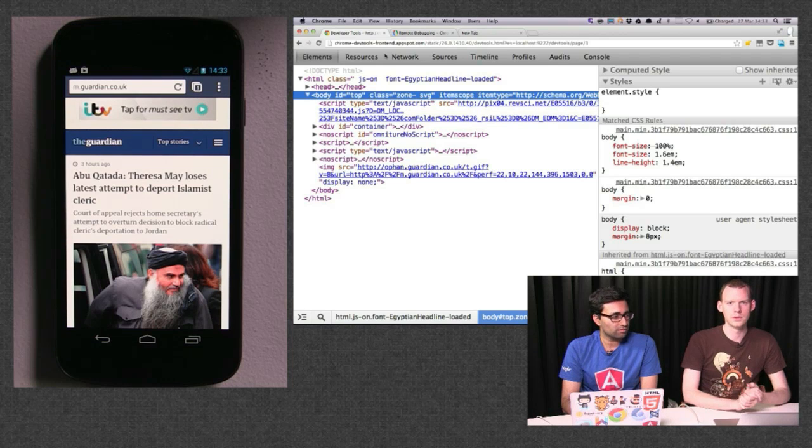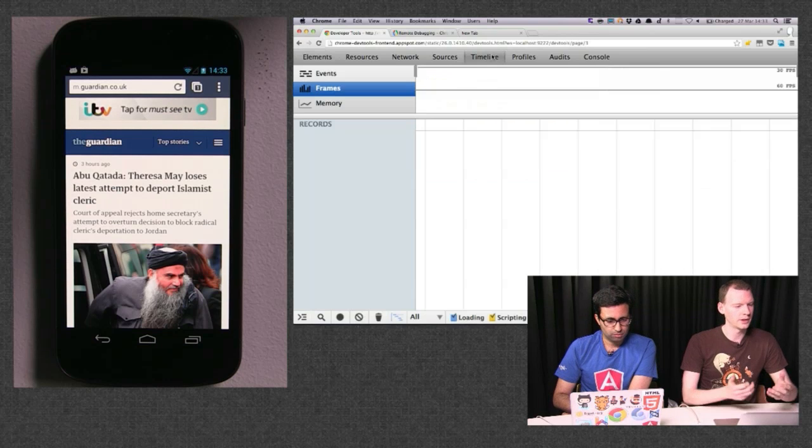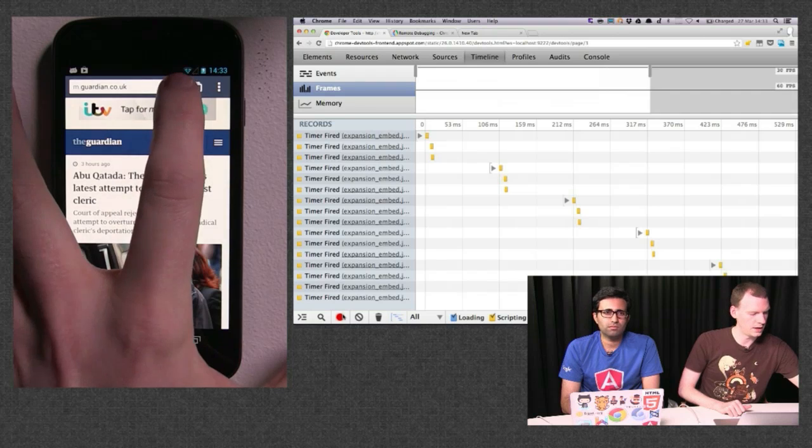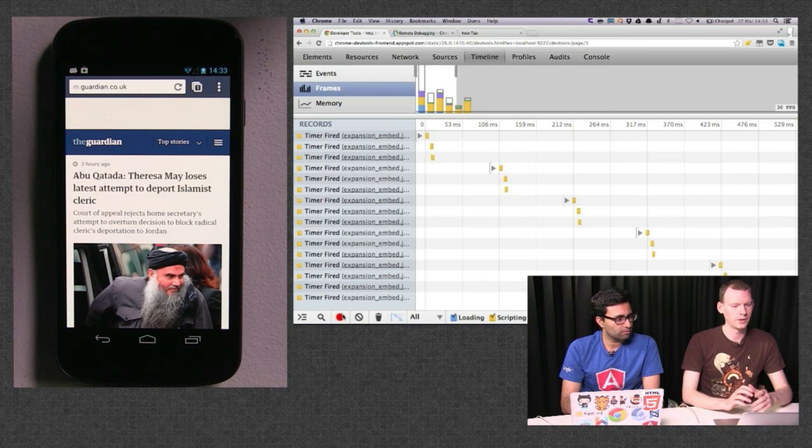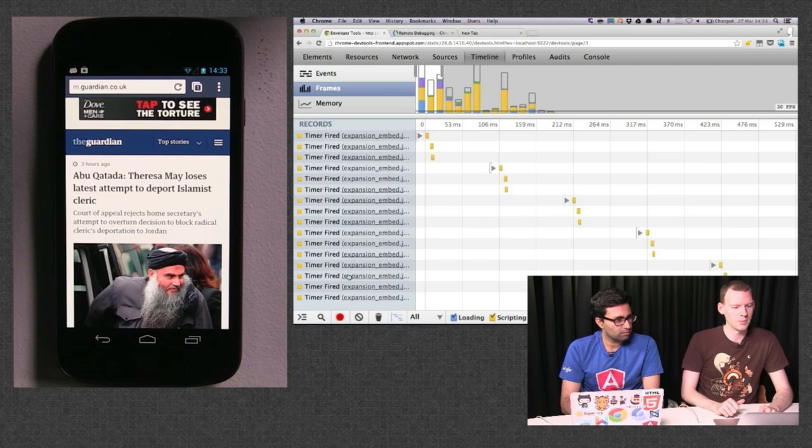So you get all the tools that you're familiar with on the desktop, but you're looking at a mobile device. So if I look in the timeline here, what I'm going to do is start recording. I'm going to refresh the page so we can capture what happens on a first load. As you can see, things are coming through. It will be just like it is on the desktop, but things will take longer because it's a lower powered device. I'm going to stop that there.